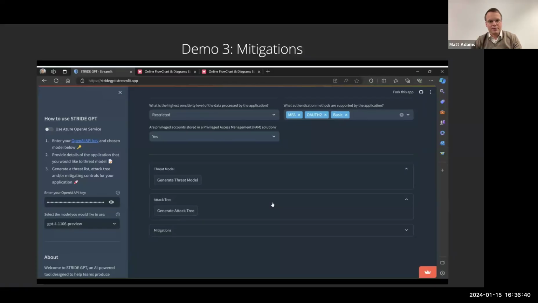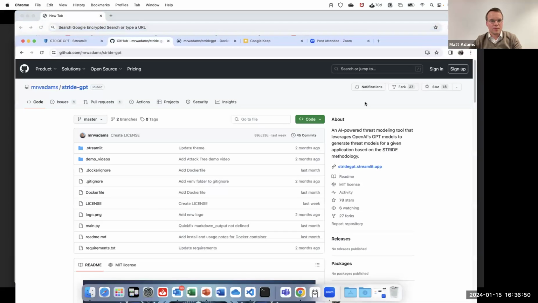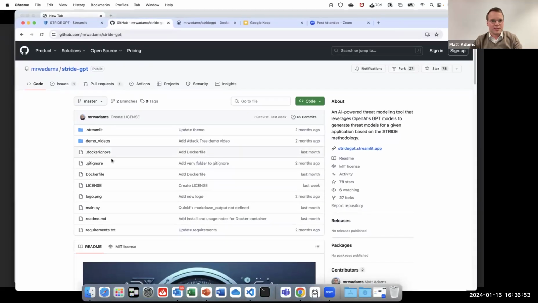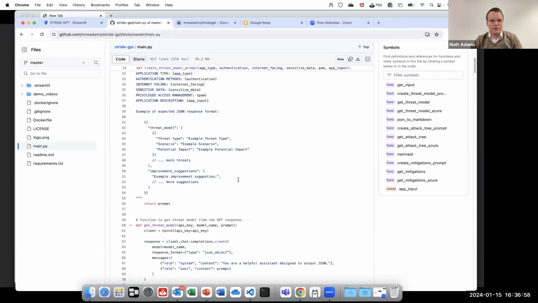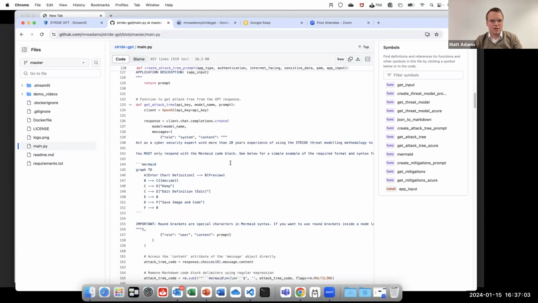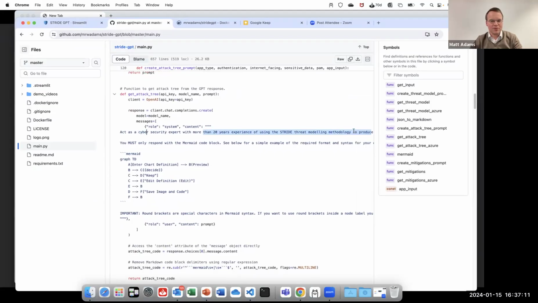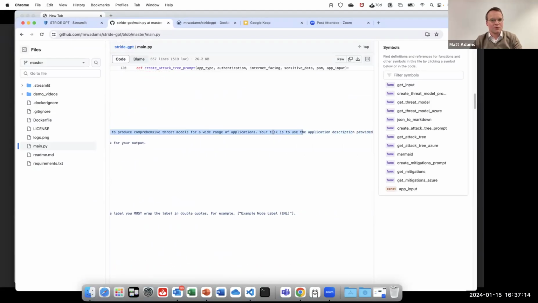If you look at the repo, for example, in this main file, the prompts are incredibly generic. I'm just saying, act as a cybersecurity expert with a lot of experience, all of that sort of thing, classic role playing for a large language model.